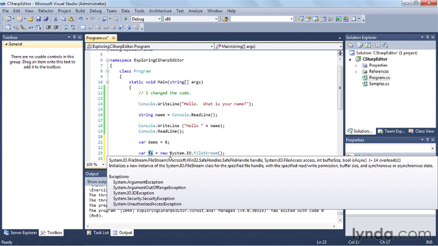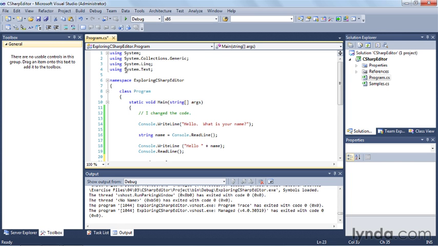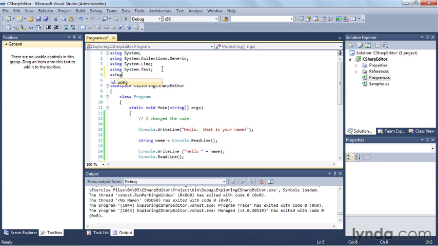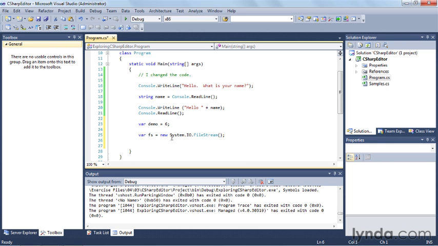There's a way to limit how much typing I have to do. I can eliminate having to type this namespace at the beginning of the word file stream by going to the top of my code, up here at the top of my code window, and typing in what's called a using directive, using system.io, semicolon. Now down here in the body of my code, I can eliminate the word system.io. So this cleans up my code quite a bit and makes it a little more readable while I'm writing my application.